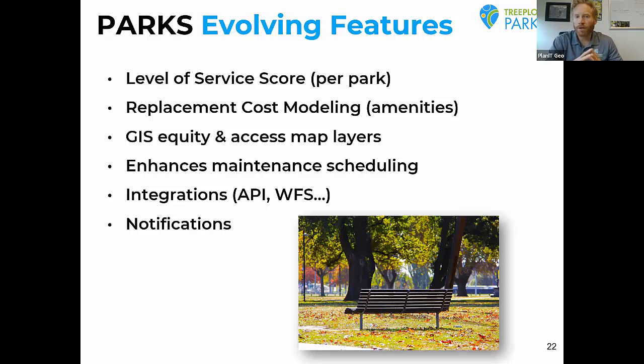The last two we already have been doing for quite a while. Integrations, so this I mentioned earlier, using our API or web feature services to have data share between Tree Plotter and other systems. We haven't done that as much with parks as we have with tree data. Fundamentally, though, it's no different.